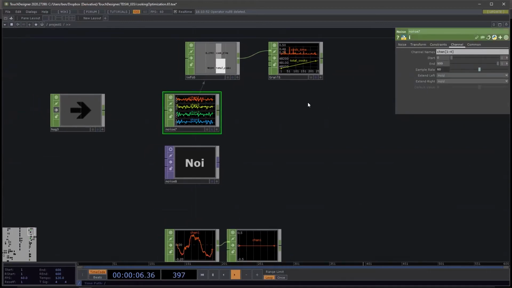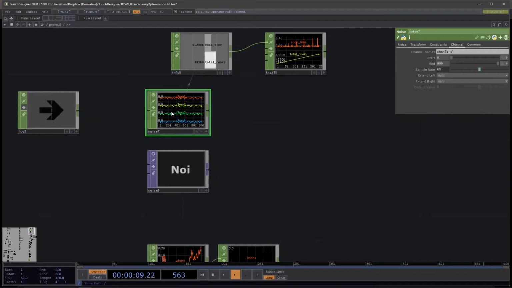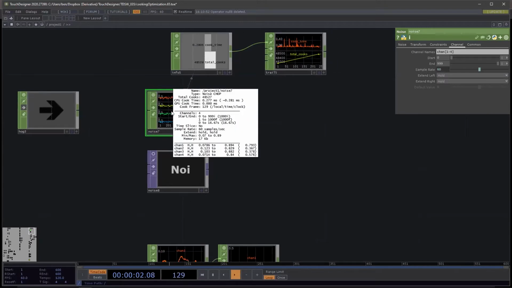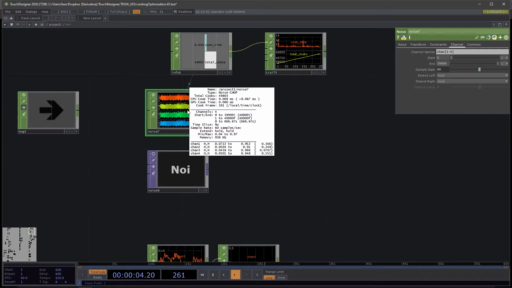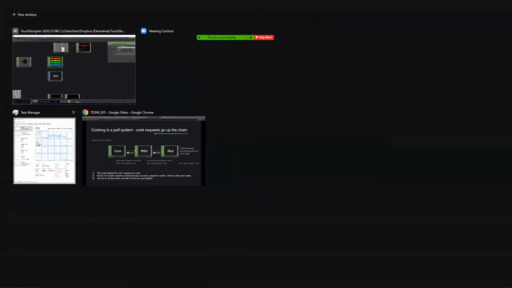So if you're CPU bound, I'm gonna make this process CPU bound. I have 4 channels here with 1,000 samples. I need more samples. Let's try 10,000. Okay, I need more than 10,000. How about 19,000? Oh geez. Aha, 40,000. And now you can see that my cook time has gone up to 9 milliseconds, and I'm losing frames. So let me just check my task manager.